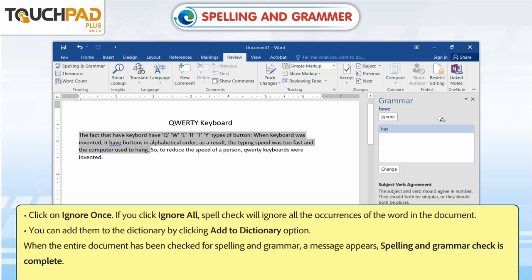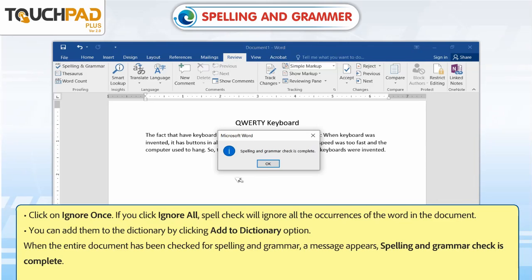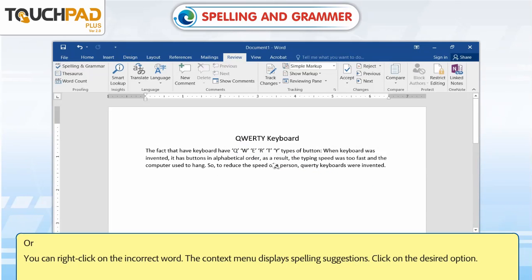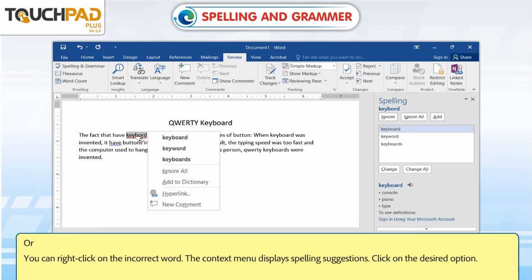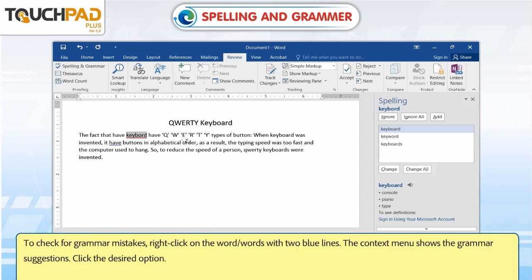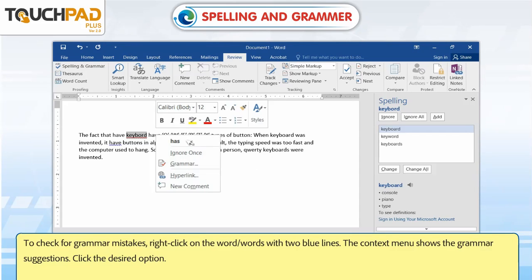When the entire document has been checked for spelling and grammar, a message appears. Spelling and grammar check is complete. Step 3. Click on OK. Or you can right-click on the incorrect word. The context menu displays spelling suggestions. Click on the desired option. To check for grammar mistakes, right-click on the word or words with 2 blue lines. The context menu shows the grammar suggestions. Click the desired option.